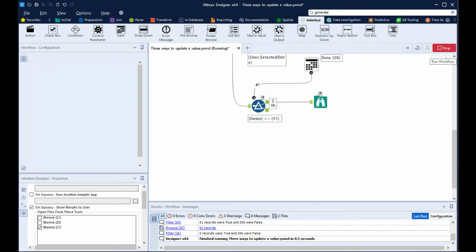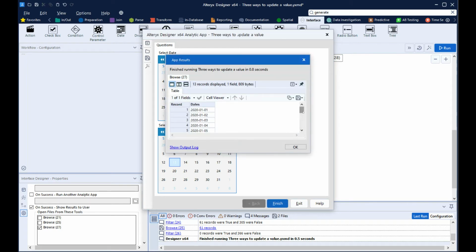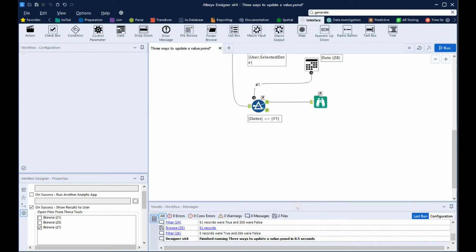Then we click on the magic wand to bring up the app interface window. We select a date. So we'll just choose a date in January, click finish. This will then show us that the tool is working correctly as it only brings through the dates up to that point.